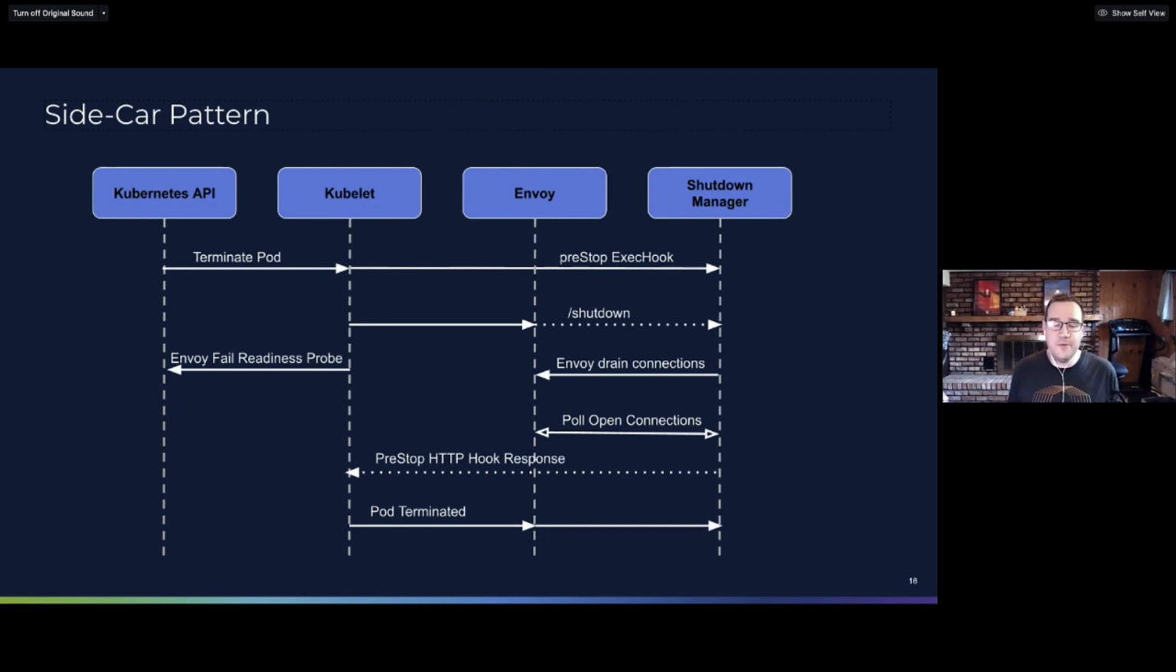So this is an example of what we do in Contour today. So in Contour, we have this thing called the shutdown manager. And this is a new container we're going to add to the pod. So now we're going to have both the Envoy container running as well as the shutdown manager. And what we'll do is we'll code into the shutdown manager all of the logic and work we want to do to implement this graceful shutdown.